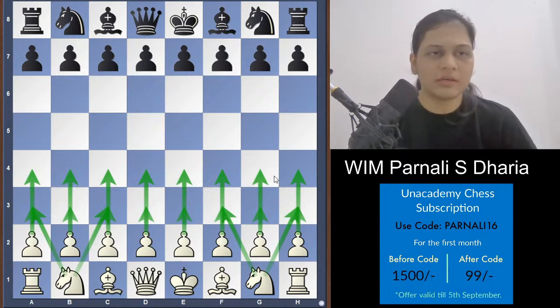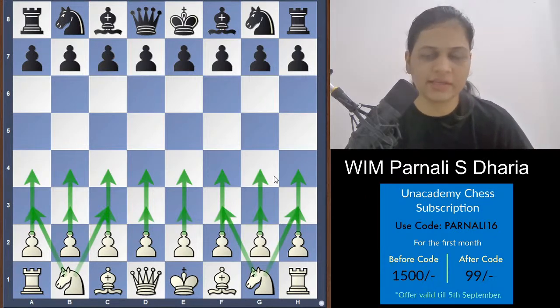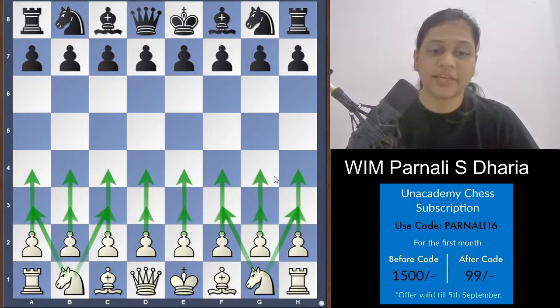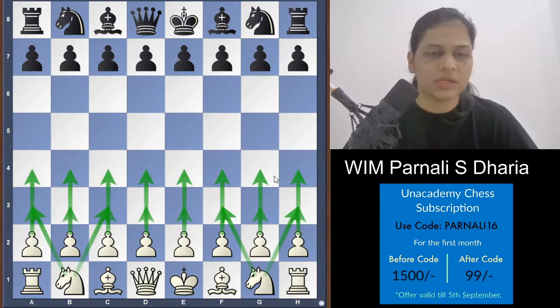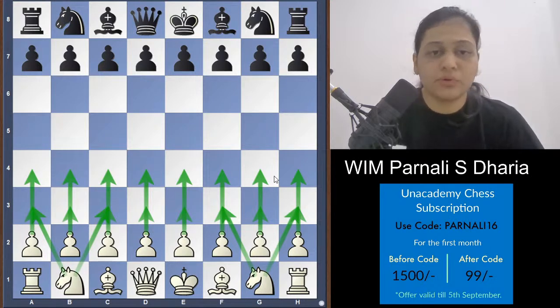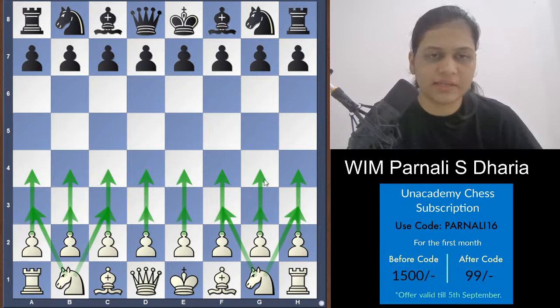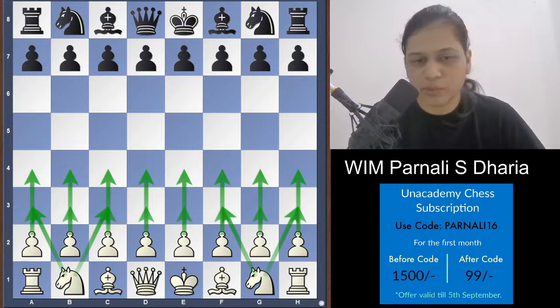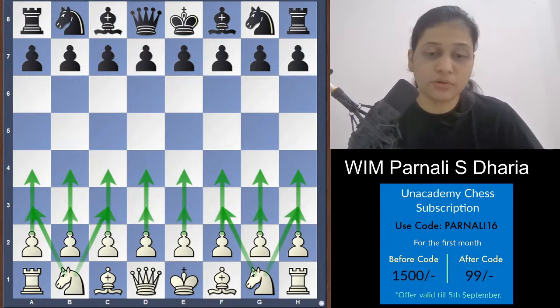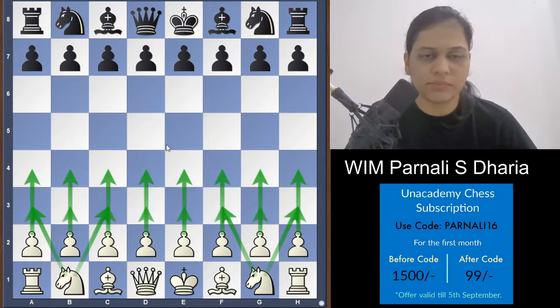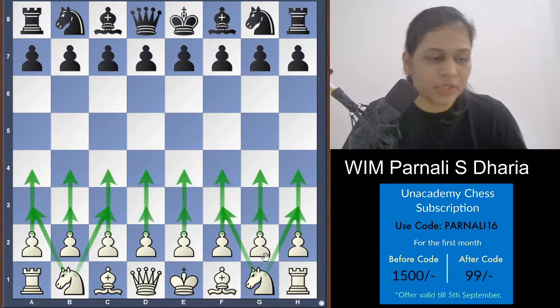The second thing while calculating anything is checking your opponent's threats. You can calculate a long variation, but if you don't know what your opponent is threatening, then it is not going to work for you, right? If you don't know what your opponent is threatening, you can be winning a queen, but then you'll lose the game, right?